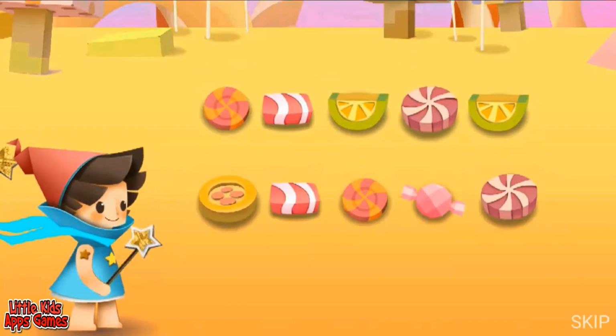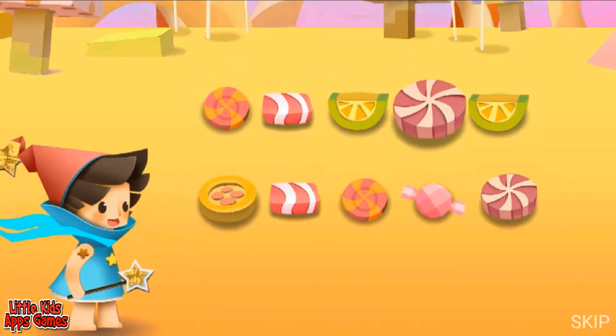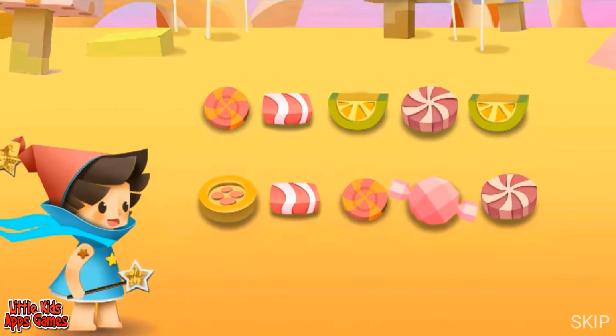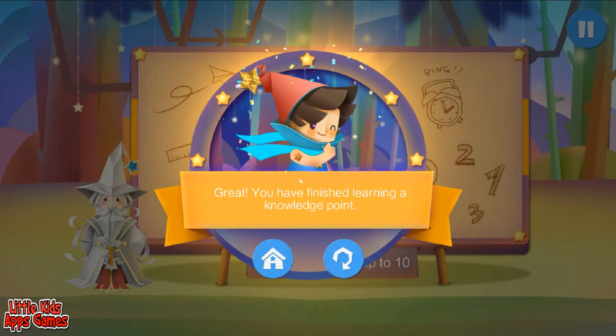Ready? 1, 2, 3, 4, 5, 6, 7, 8, 9, 10. Great! You have finished learning a knowledge point.